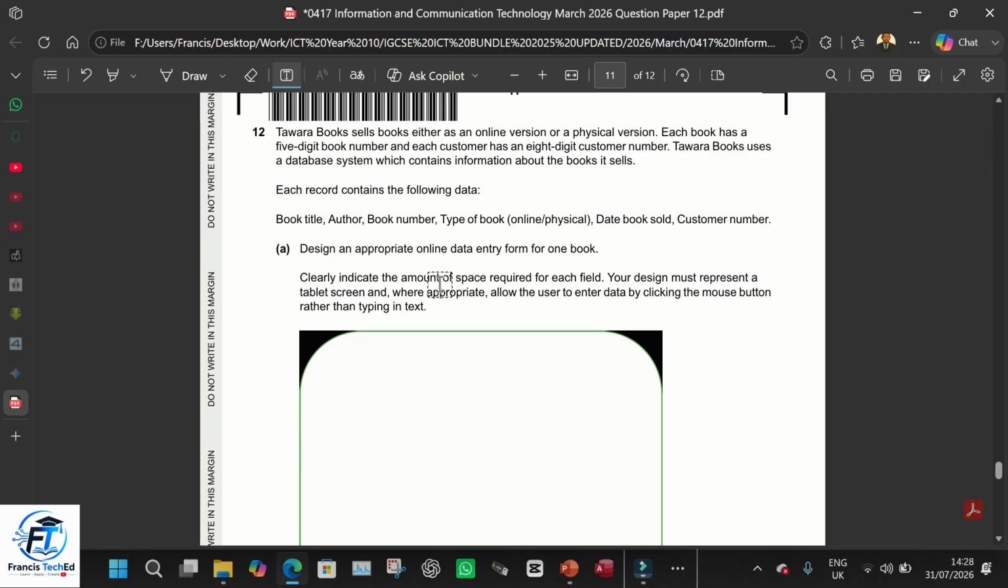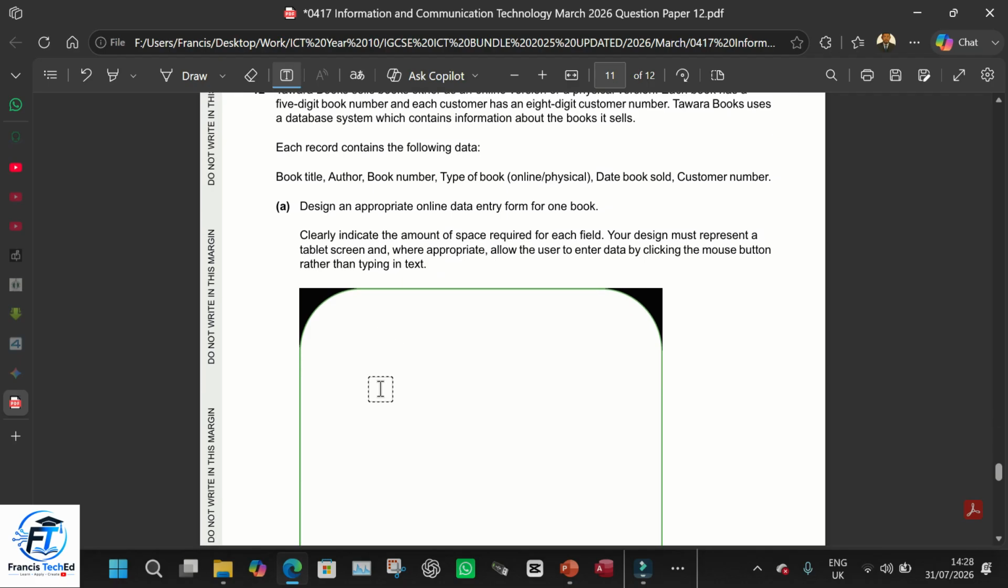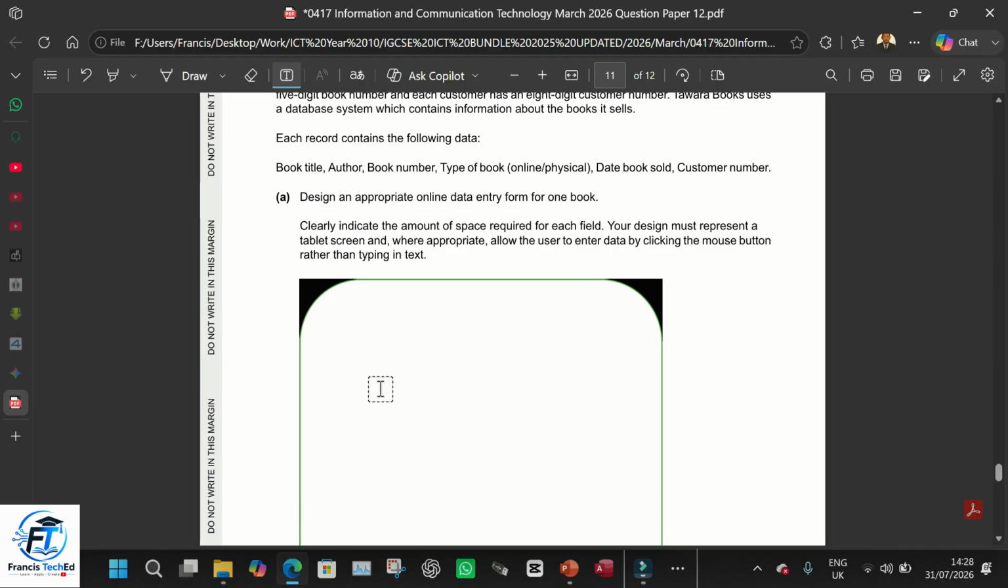Design an appropriate online data entry form for one book. Clearly indicate the amount of space required for each field. Your design must represent a tablet screen, and where appropriate, allow the user to enter data by clicking the mouse button rather than typing the text. All right, so this is clearly an online form. So there are two types of form. I'm sure you should know that there's a physical form and then there's an online form. Okay, so this is an online form, and then we're asked to create it using this stuff.